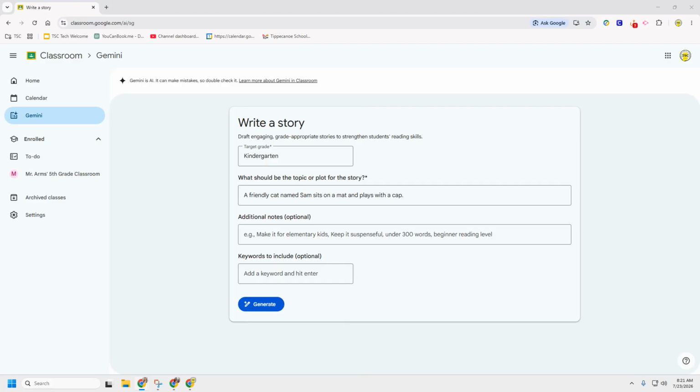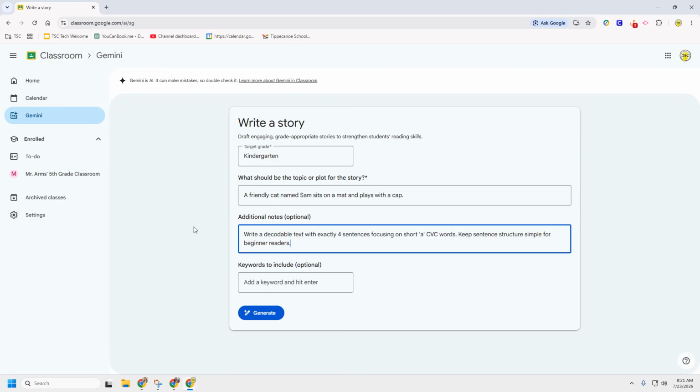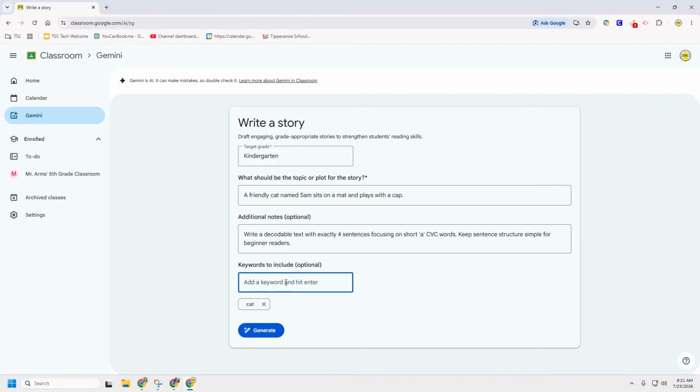I'm going to add some additional details for this one. And I want it to be a decodable text that has exactly 4 sentences. I want it to focus on the short A CVC words and keep the sentence structure simple for beginner readers because again, this is going to be for kindergarten. And then the last thing I'm going to do is add in some keywords to include. So cat is going to be a keyword, mat, sat, pat, and cap. So I've got these 5 words here.